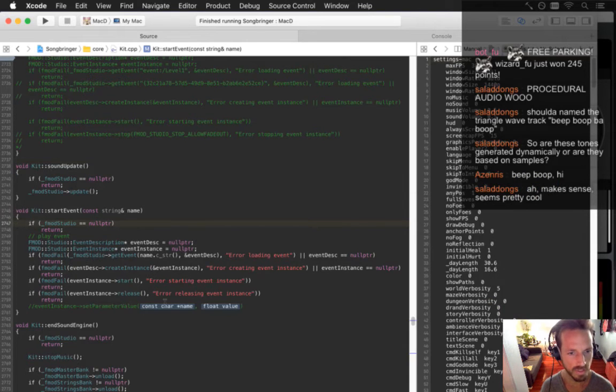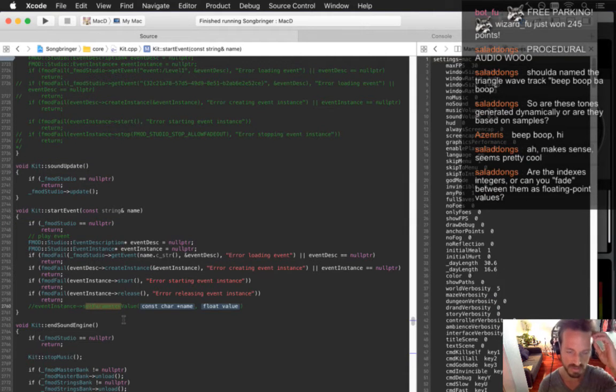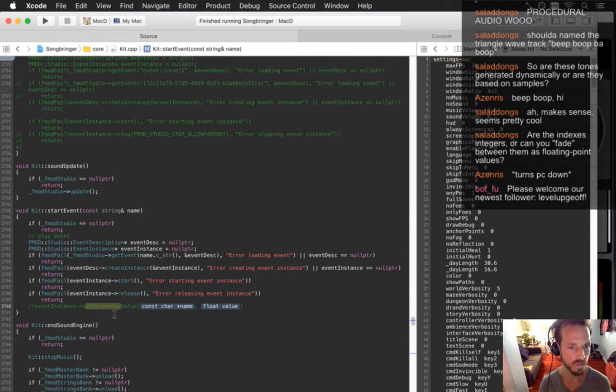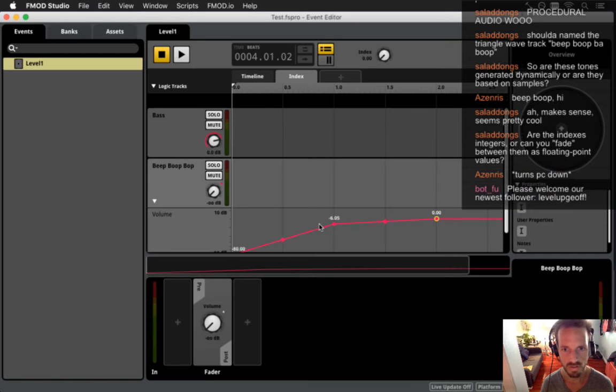But anyways, the next thing I want to do is to set the parameter. I want to basically send fmod the parameter value of the index for the room. My indexes will be integers in the game, but fmod requires them to be floating point values. It won't matter, because if I want to, I can have it fade between them. So they're integers in the game, floating point values in fmod, but I'll handle it somehow.